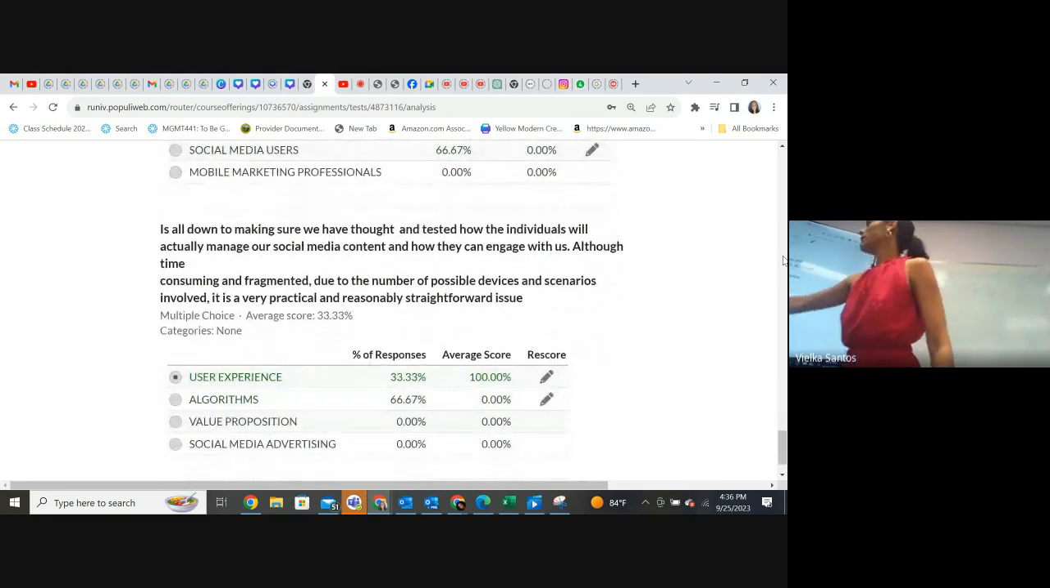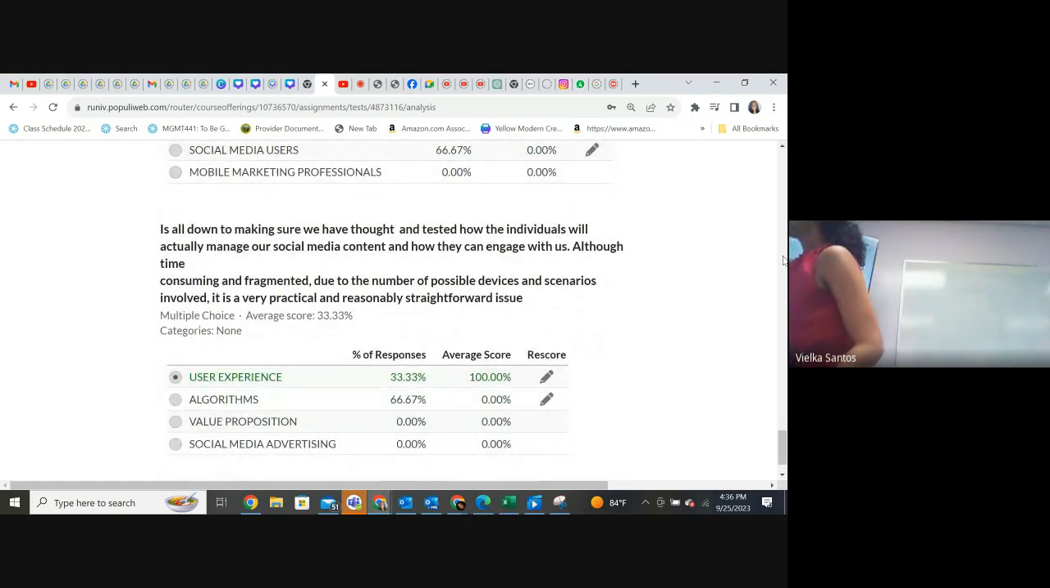Okay, user experience is all down to making sure we test how the individuals will actually manage our social media, how they can engage with us. It's the user experience.